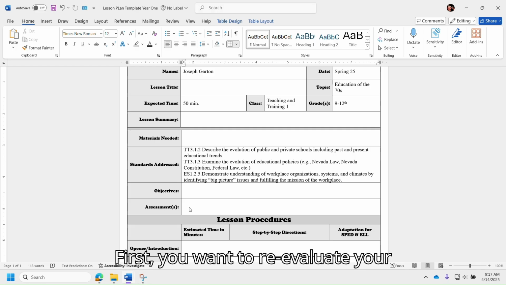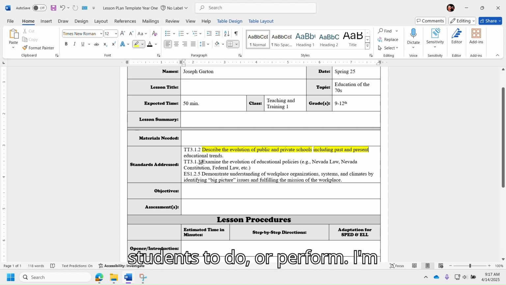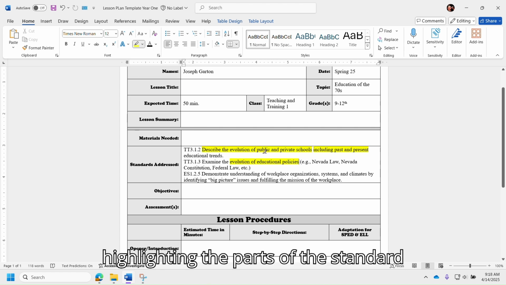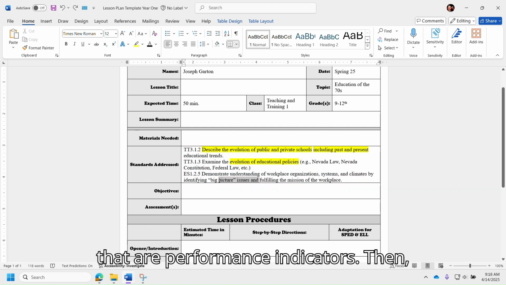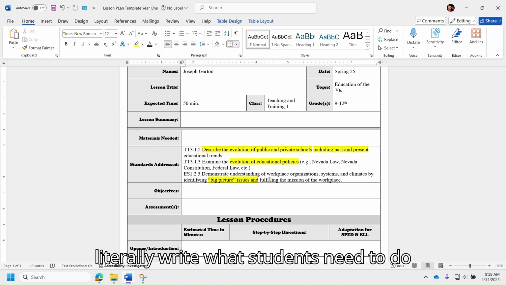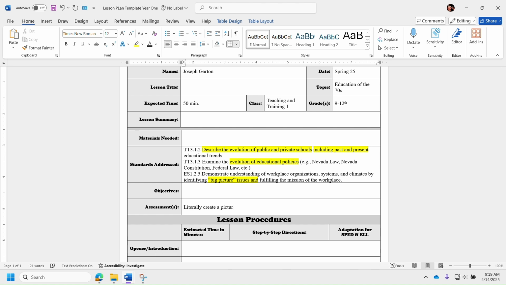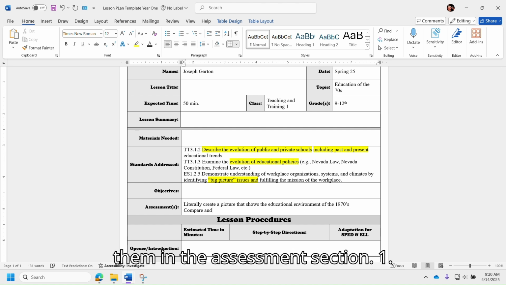First, you want to reevaluate your standards and see what they require students to do or perform. I'm highlighting the parts of the standard that are performance indicators. Then, take some time to process and just literally write what students need to do. I do this on a separate piece of paper, but for demonstration I'm just writing them in the assessment section.